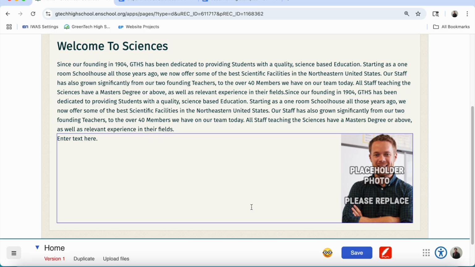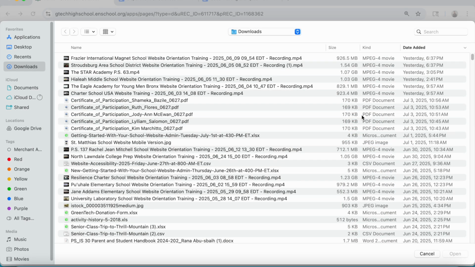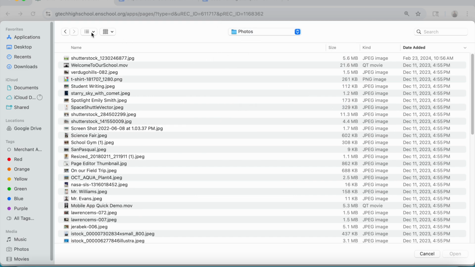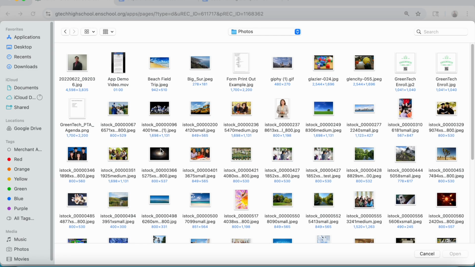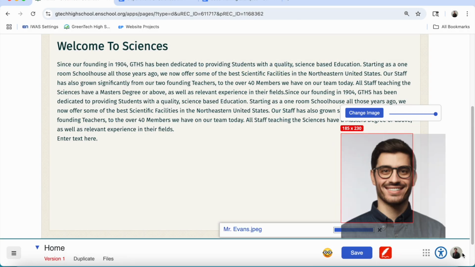To add on the photo, I can either drag and drop the photo right onto the placeholder photo, or I click on the placeholder photo, press change image, and this is really something that's kind of like a preference thing. It just depends on what you find to be easier. I find the image here that I want to use, I see it, and I press open. Now, in most cases, you're going to need to make some adjustments to your image. This is definitely that case here.